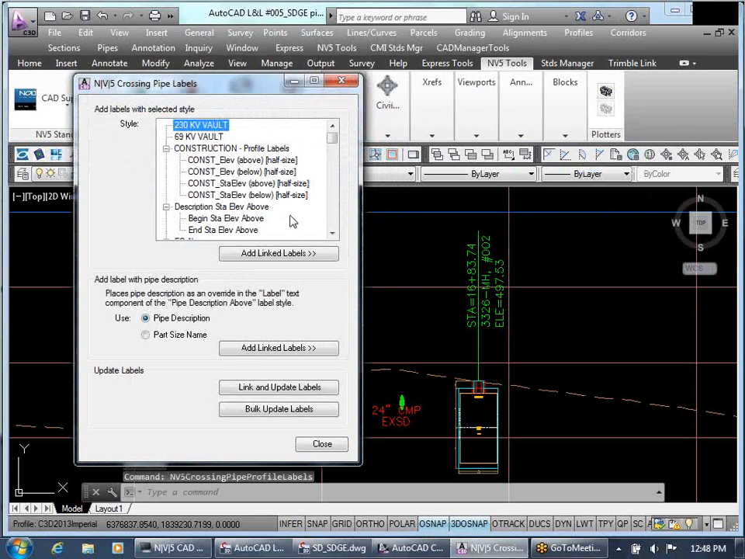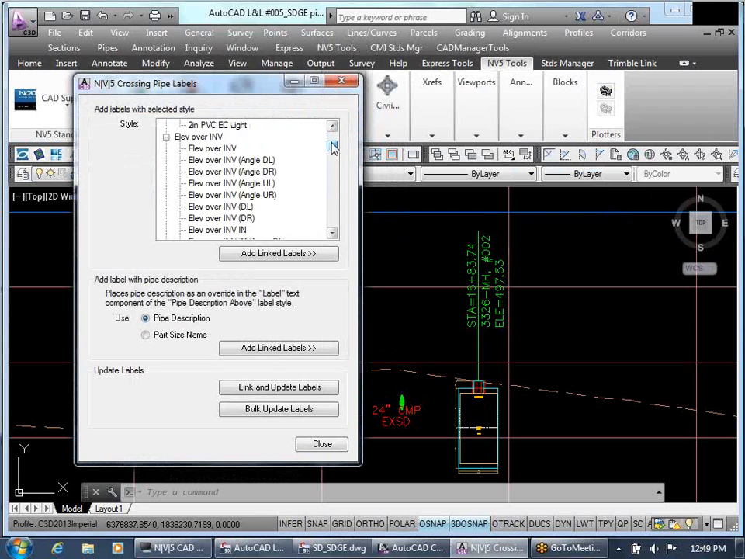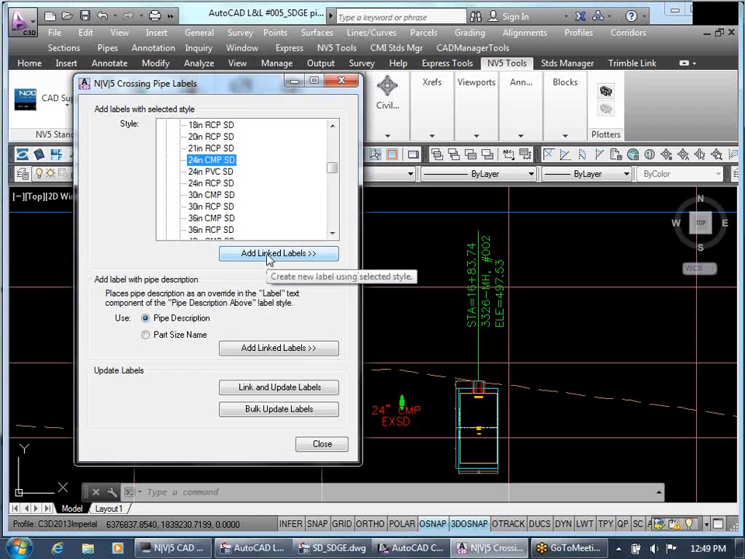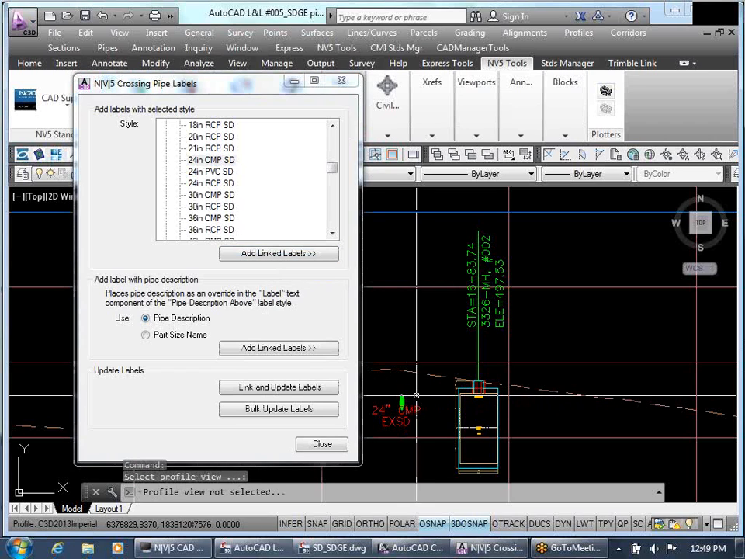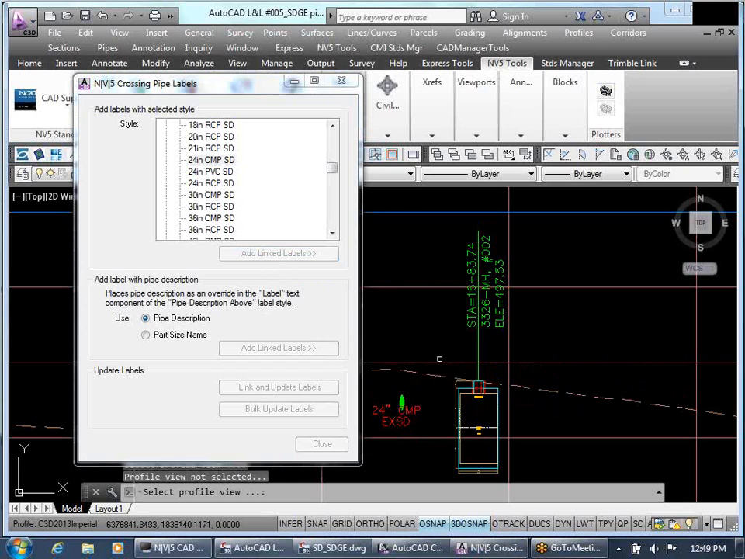We'll click on it. Brings up this window. So it's asking what style do we want to use. And again, this is where it would be very helpful if this was using the new template and everything was called crossing, storm drain crossing, so that they'd all group together. Since they're not, we have all kinds of random styles in here, very difficult to use. But anyway, we'd want to go to our storm drain and then select 24-inch CMP. And then we'd add linked label, and we'd select the object. Oh, no, we wouldn't. We'd select the profile view, and then select our pipe.